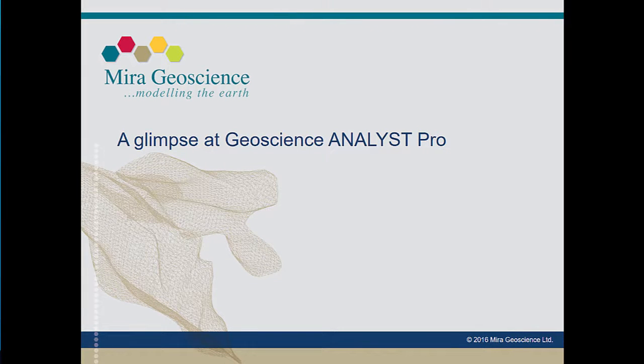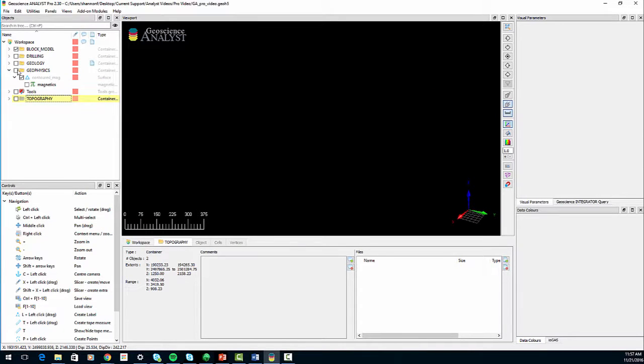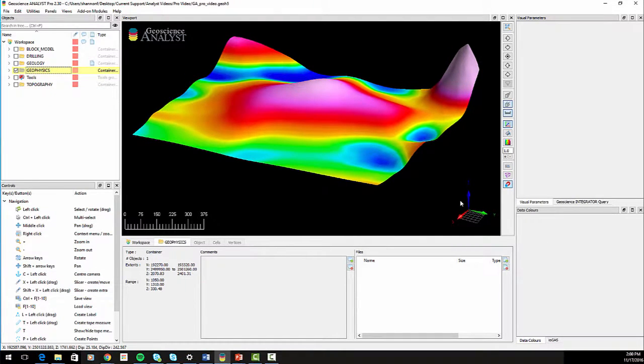This video is a quick overview of the basic functionalities of the Geoscience ANALYST Pro module. It offers object and data editing and creation functionalities, data transfer utilities, and other tools to create a fully attributed 3D interpretational environment. Creating new points, curves, and surfaces is done with keyboard controls.